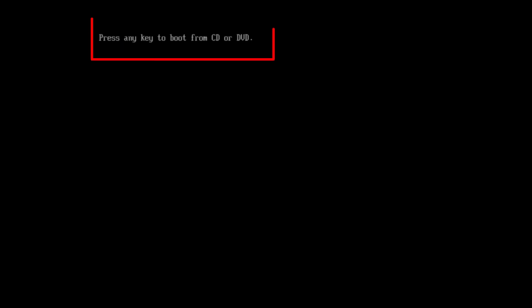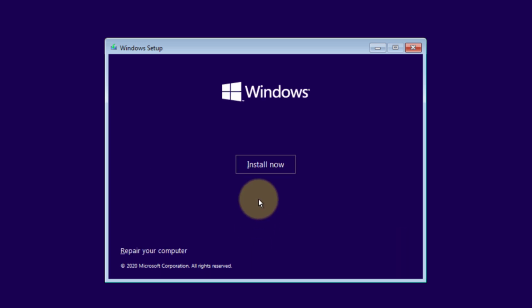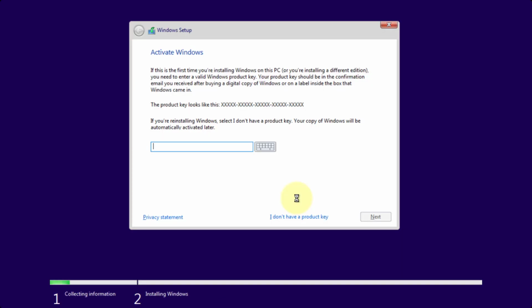You will see, press any key to boot from CD or DVD. Press any key. Now select your preference. Click Next. Then click on Install Now. Now enter your license key. If you don't have the key right now, skip it.